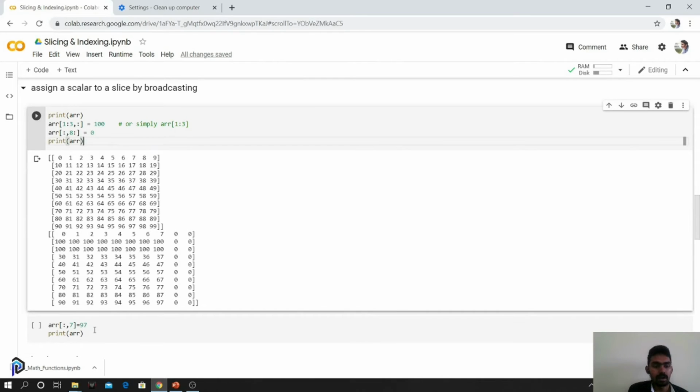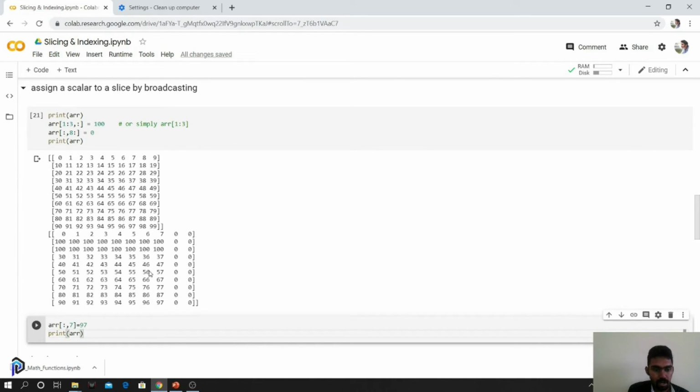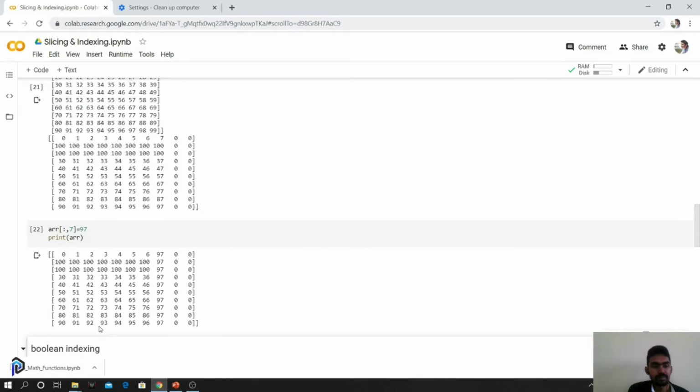Let's say we want to change the value of all the rows in the 7th column to 97. If you want to change it for all the rows, you need not pass anything over the row index. For the column, if you want to change it for the 7th column alone, you can choose the 7th column and replace it by 97. So you can see the output over here. As you can see, 97 is replaced.